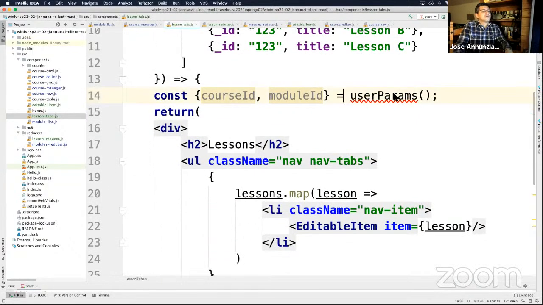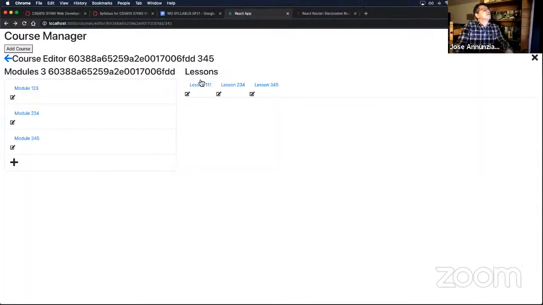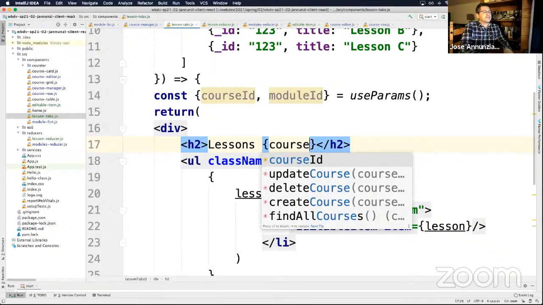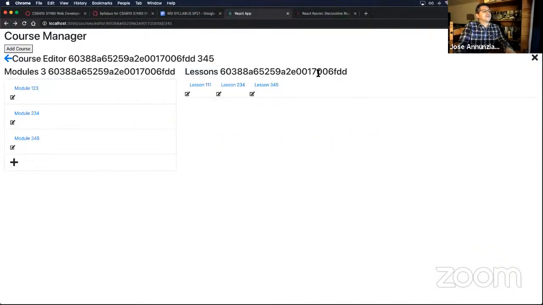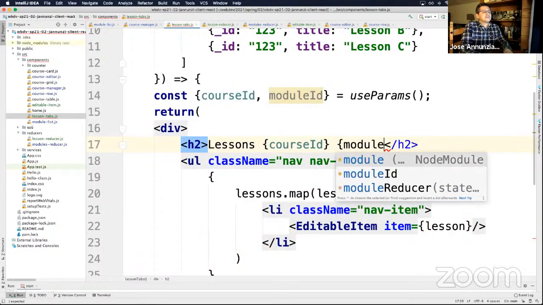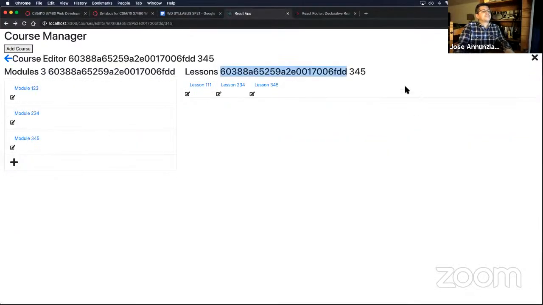Okay, so use, not user, use params. Let's render it right here, right next to the lessons, just to verify that we got all that. Let's see, do we have a course ID? There we go. We got the course ID. What about the module ID? Do we have the module ID here? There we go, with the module ID. Obviously, these are all bogus modules, right? We need to connect it to a database and get actual values.